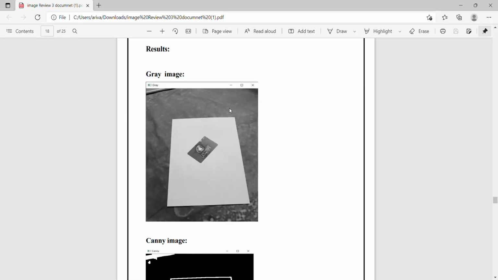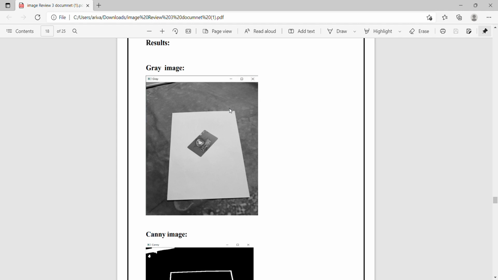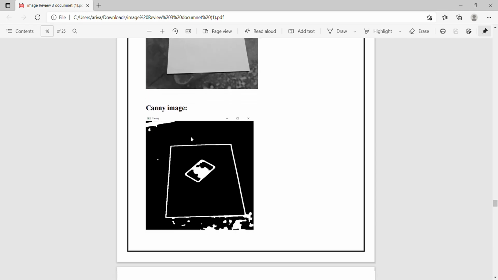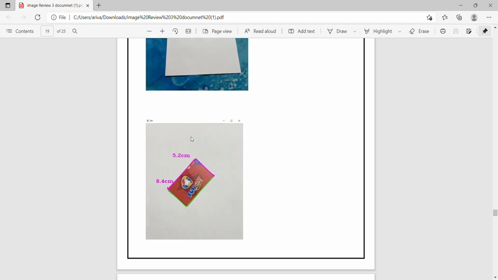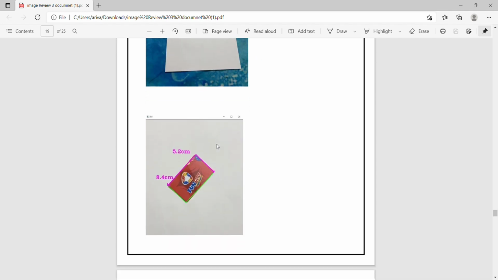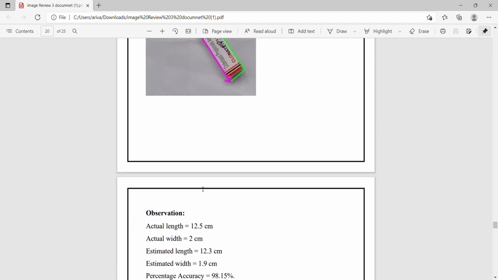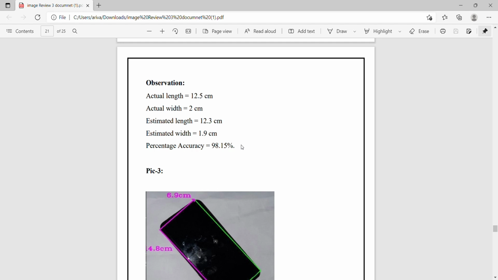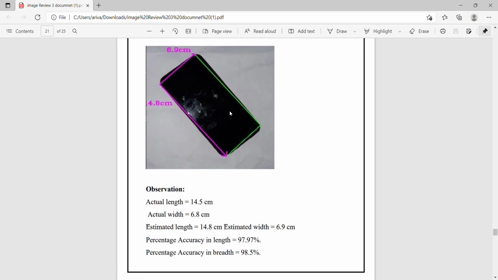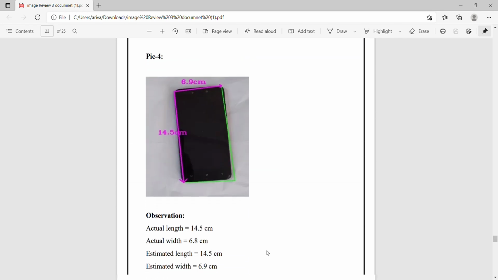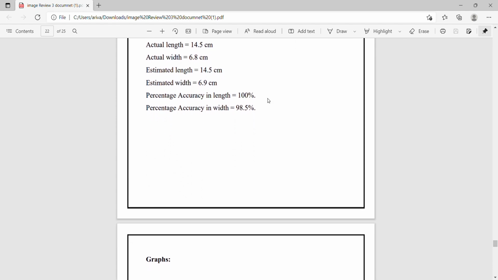Sir, now I am going to explain the results part of our project. This is our results. This is the gray image of our given input image, and this is the Canny image of our input image. And this is the final output for this input. Then we are calculating the accuracy for each input we have given. This is the second input, and this is the accuracy of the second input. Then this is the third input, and the accuracy of our third input is 98.5, and accuracy in length is 97.97. This is the fourth input, and the accuracy is 98.5.